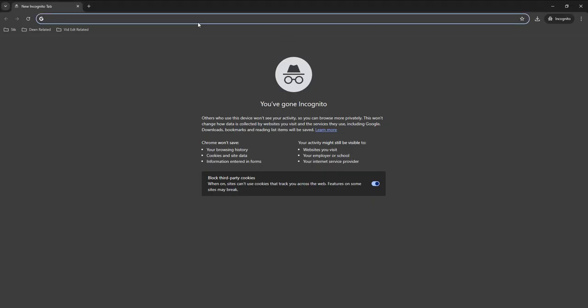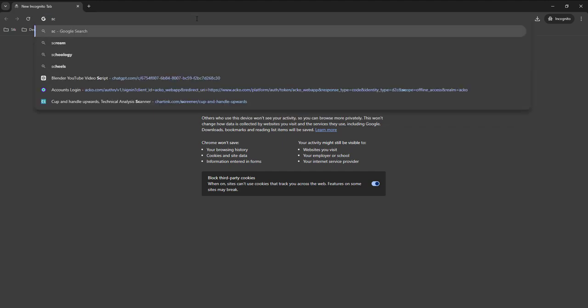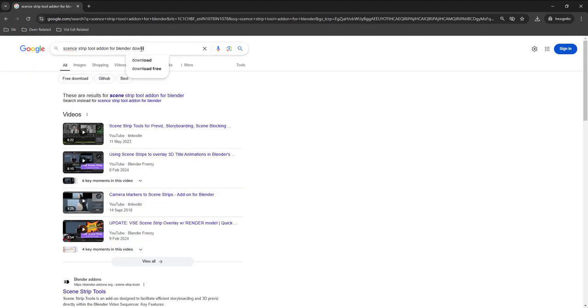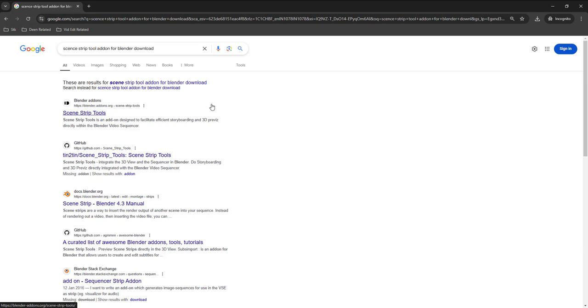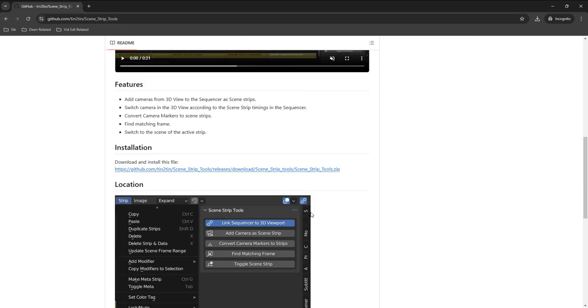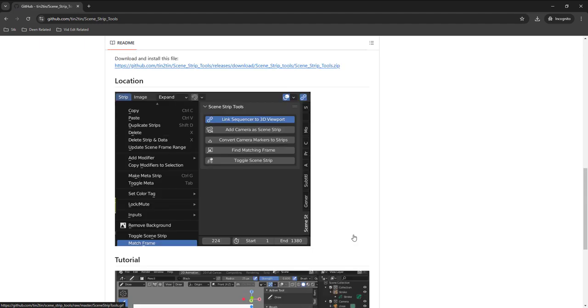So I'll go to the browser and then type Scene Strip Tool add-on for Blender download. You have to type download as well. Once you type this, the majority of the times I go to GitHub. So let's just see, this is the location on GitHub. This is the add-on. You can see the readme file. It has lots of information. You can go through it.